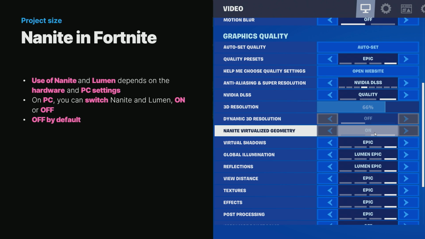When playing Fortnite, the visual settings will be different depending on the hardware used, and it is especially important when it comes to features like Nanite and Lumen, which will be on or off depending on the console you're playing your experience on. On PC, you get more control, and you can switch Nanite and Lumen on or off. Remember that off will be the default status, so make sure you set it up the way you want to visualize your island.